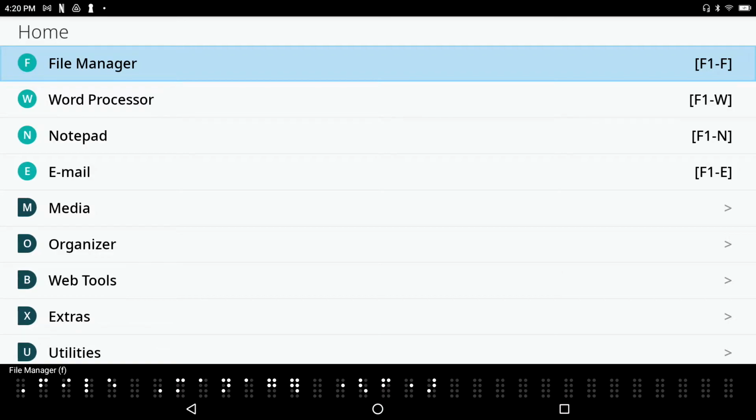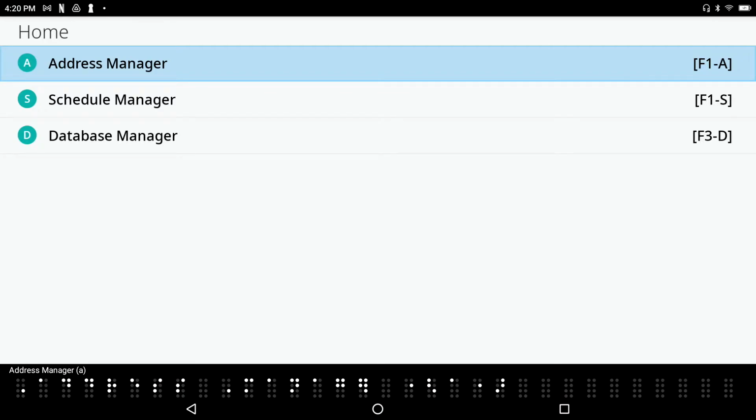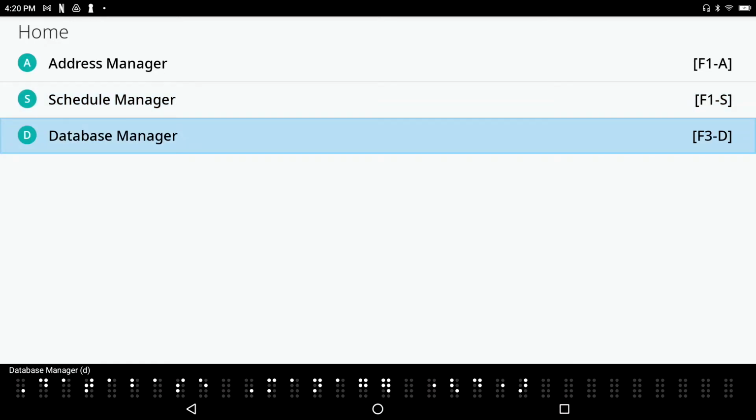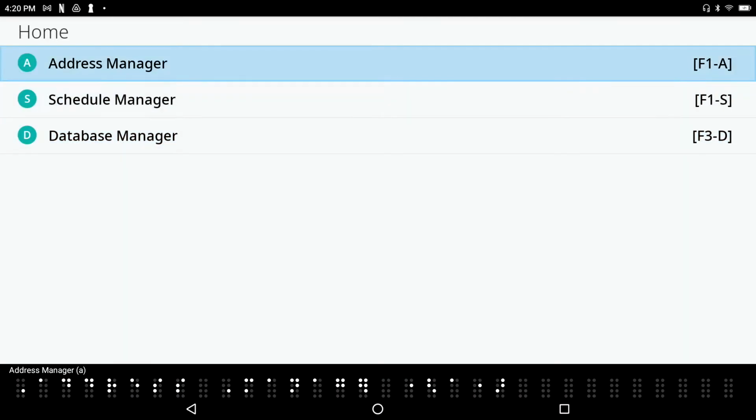So let's go ahead and, from the main menu, File Manager, F. Go into the Organizer. That's where all of our apps like the Address Manager, Schedule Manager, which we'll be covering in another section, and Database Manager, which again we'll also be covering in another section. Schedule Manager, Address Manager, A. I'll go ahead and press Enter on the Address Manager.